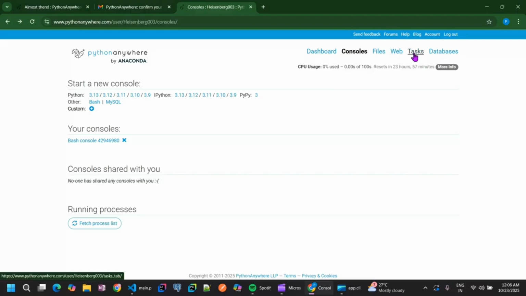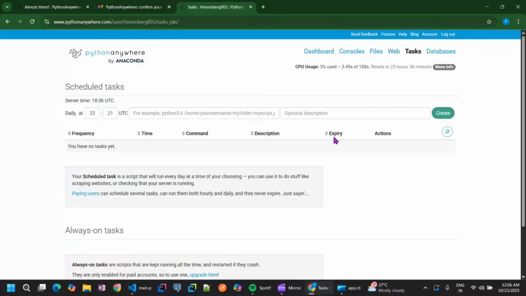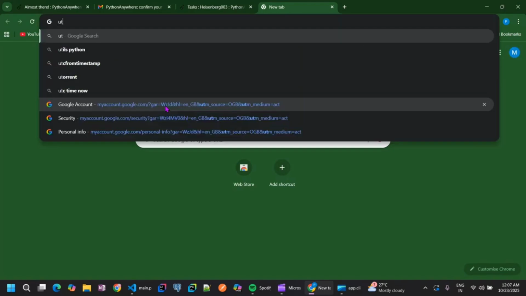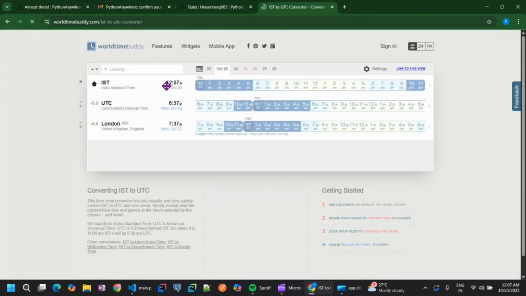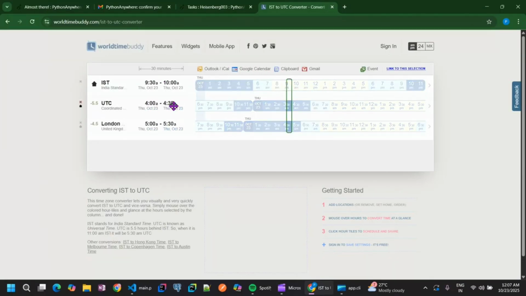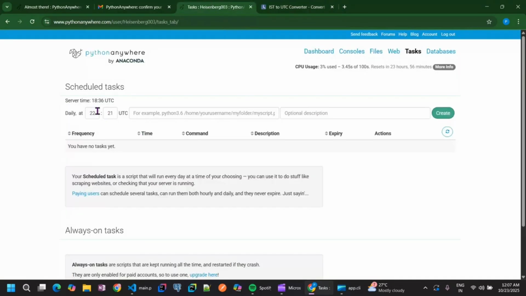Now we have to schedule our code. Go to tasks over here. This is set to UTC timing. I am from India, so I need to convert IST to UTC. I want 9 a.m. IST. So 9:30 a.m. IST is 4 a.m. UTC. Okay, I'll schedule it at 4:00.